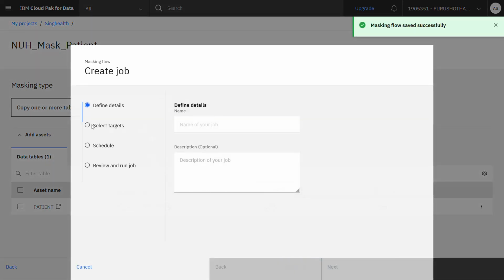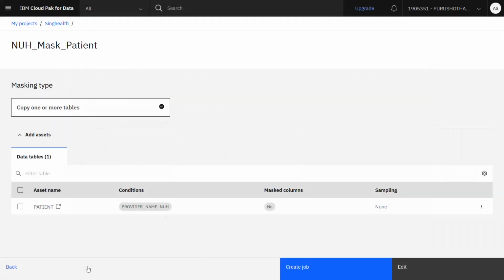And as part of the job setup, you can specify the target where the anonymized data will be saved, specify the schedule at which the job will run, and then go ahead and execute the job and schedule it to run on a regular basis. So like we said, this is a very simple tool for end business user kind of usage.